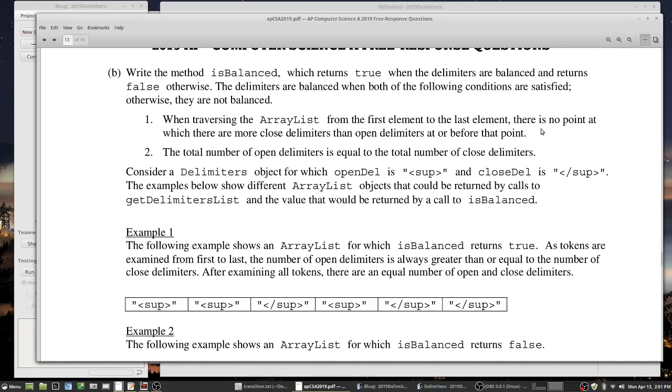So it looks like we need to count up the number of open delimiters and number of closed delimiters. And then it's balanced if the number of open delimiters is equal to the total number of closed delimiters. Yeah, in both of these logical statements, they both depend on the fact that you need to count up the number of open delimiters and closed delimiters. So that's my first take on this: I'm going to have to loop across this array list of delimiters and just count up the number of open, count up the number of closed.